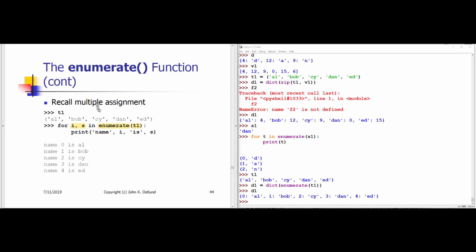Remember that I can use multiple assignment to create separate variables for the enumeration value as well as for the string value that we're reading from this tuple. So here I'm enumerating the tuple of student names T1, and then I'm using I and S to contain the enumeration number and the student name in this for loop. All right, so I print out name 0 is Al, name 1 is Bob, etc.